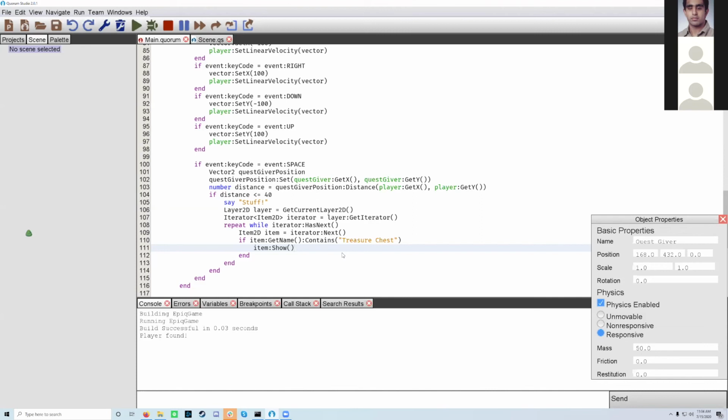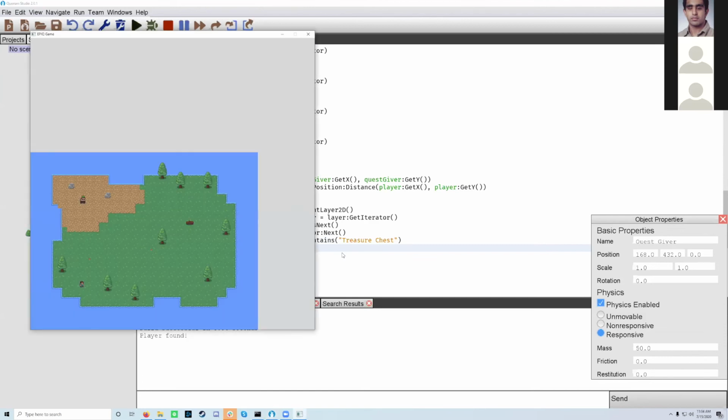I'm getting an error, but we can look at it later. Okay, let me go ahead and run this, and then we can take a look at whatever your error is. So I'm going to go ahead, save, run. Build successful in 0.EPIQ game window. If I move up into the NPC, it should still voice telling me that I've run into him.